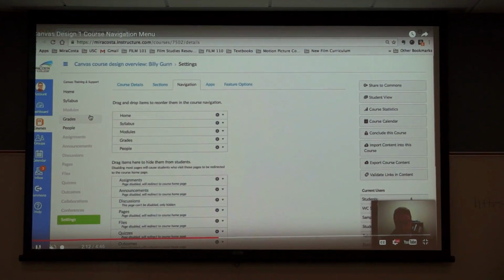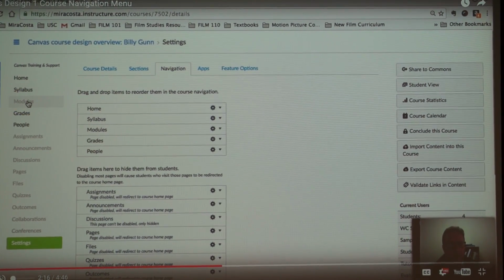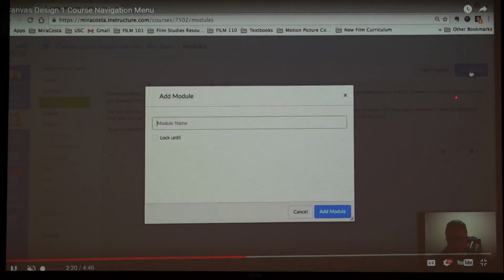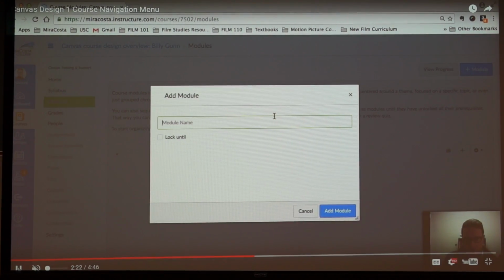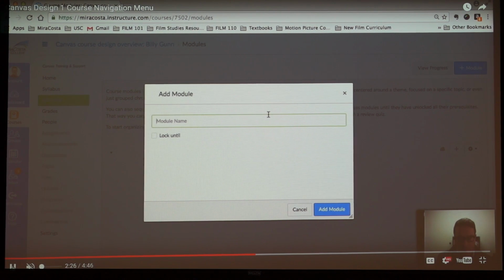All right. So I'm going to click on modules here in my video any second now. There we go. And then you're going to click on plus module in the top right-hand corner. Name that module. It could be anything, right? Module 1, Chapter 1, Week 1. We're going to call it the Citizen Kane module.